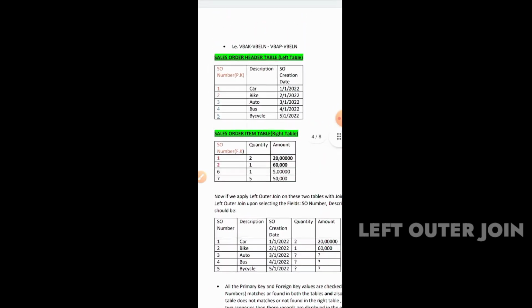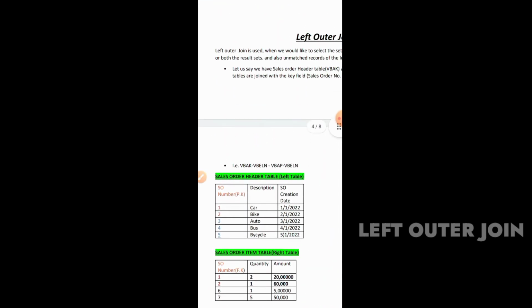I am going to go through the definitions, or the points, that I have written, which also say the same thing. After reading all those points, the concept of left outer join will be more clear and understandable.